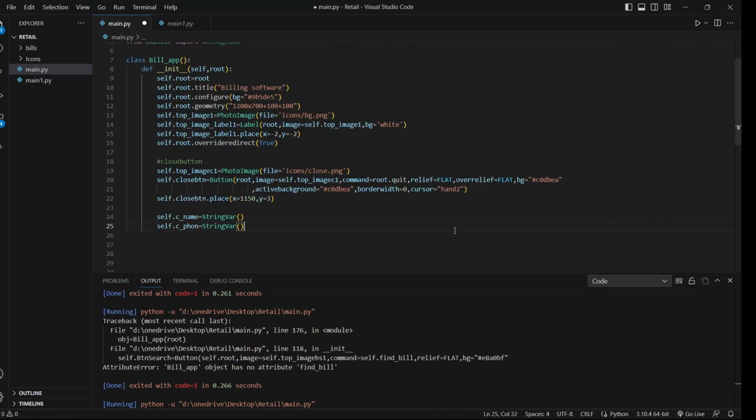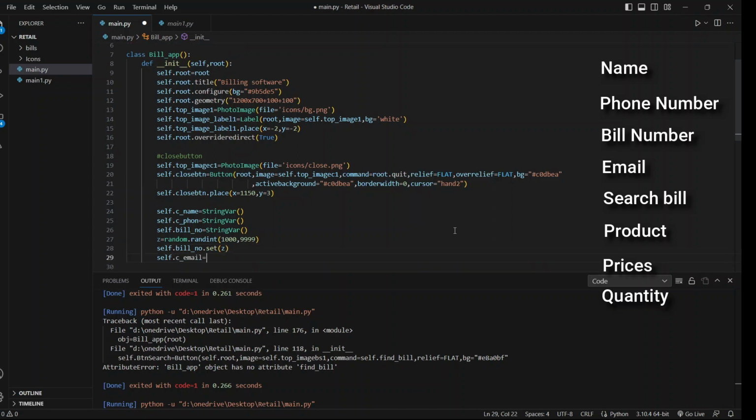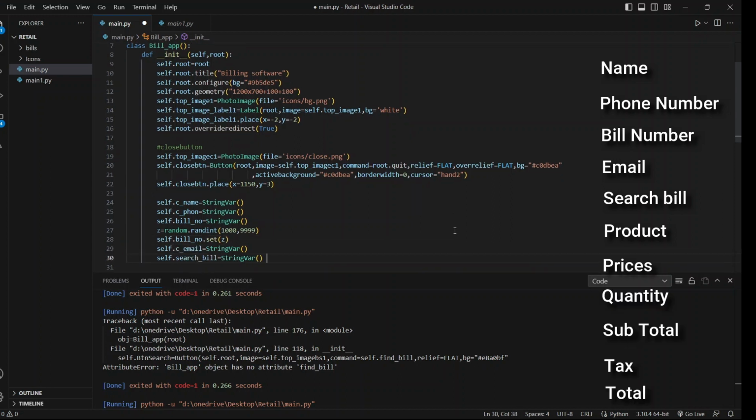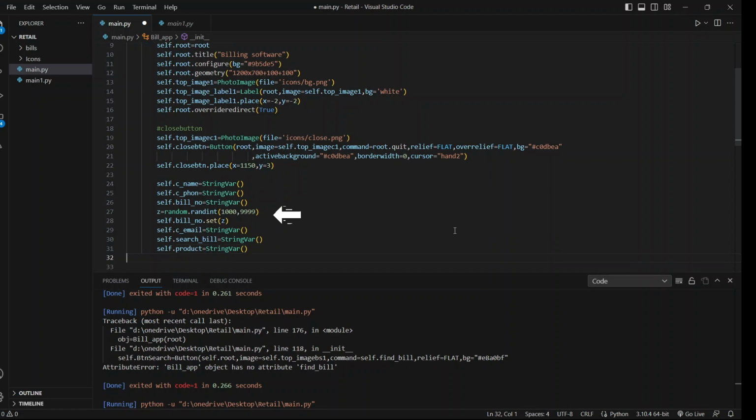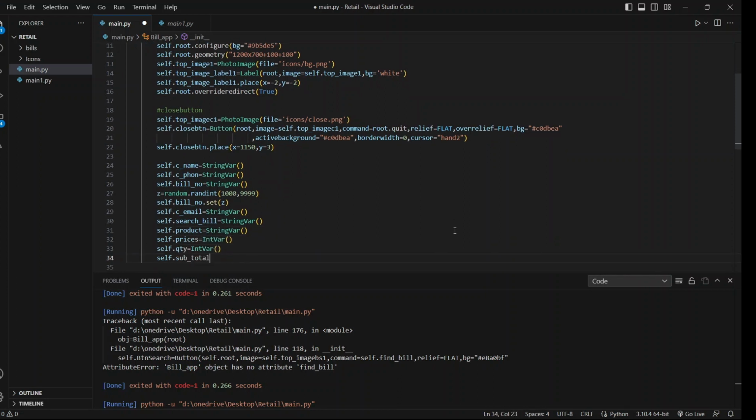First, let's create our variables for the name and phone number, bill number, email, search bill, product, prices, quantity, subtotal, tax, and total. Here, we will generate a random bill number using the randint function and assign it to a variable.